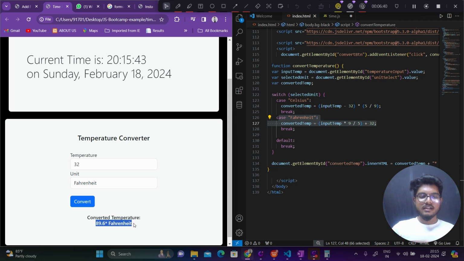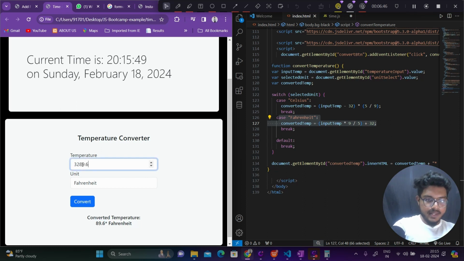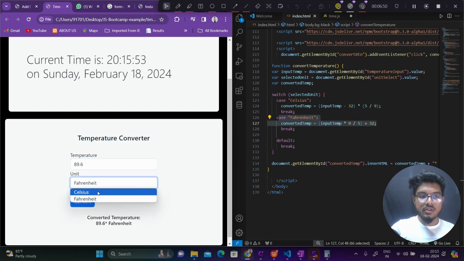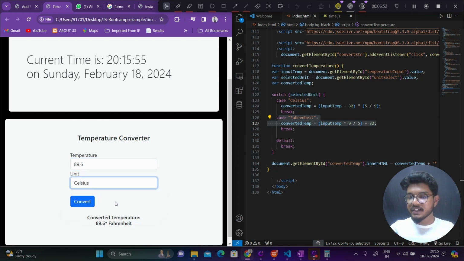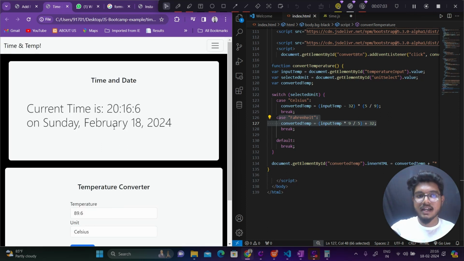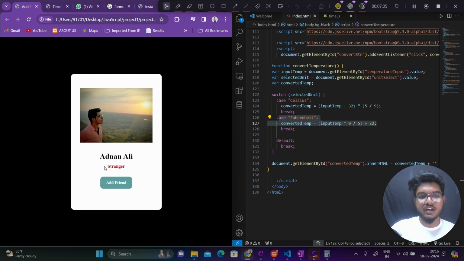In this way, what if we convert it back? Let's copy 89.6 and paste it here. We have given the input in the form of Fahrenheit now. I want to convert into Celsius. The value must be 32 or 32 point something. Convert. See, the value is 32. So in this way you have created a temperature converter from Celsius to Fahrenheit, and we have understood how to create this as well. We have understood how to add this add friend button from scratch using HTML CSS as well.